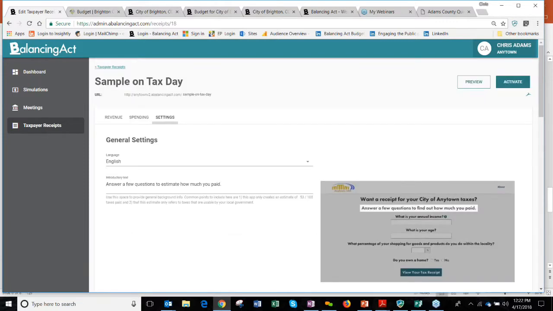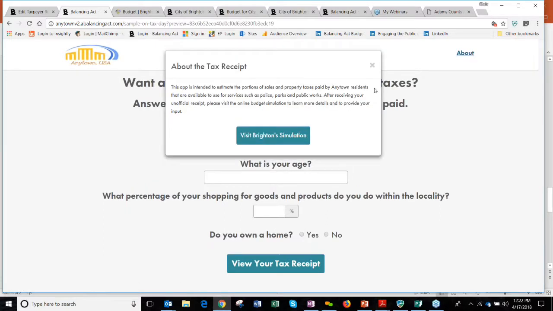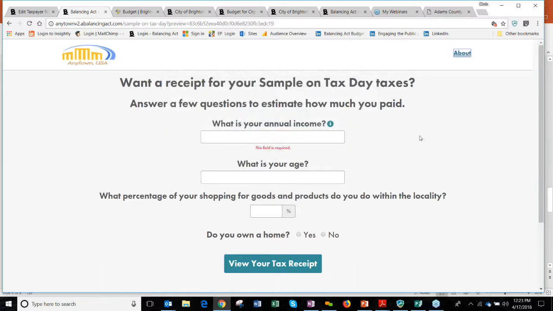All right, so creating this in real time, let's take a look and see what we've got. Once again, there aren't that many categories here. You've got the Anytown logo up here. We've got our about text here, which talks about how we're only using sales and property taxes paid by Anytown residents. And then we said, let's go to Brighton's here, which we don't need to do because we already took a look at them. I'm going to say, okay, I got it.